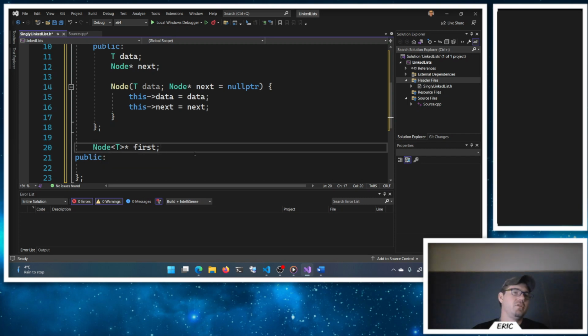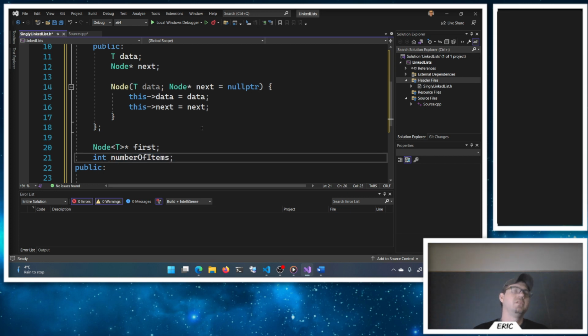So we'll have our node for first, and then we'll have an int for the number of items, right?